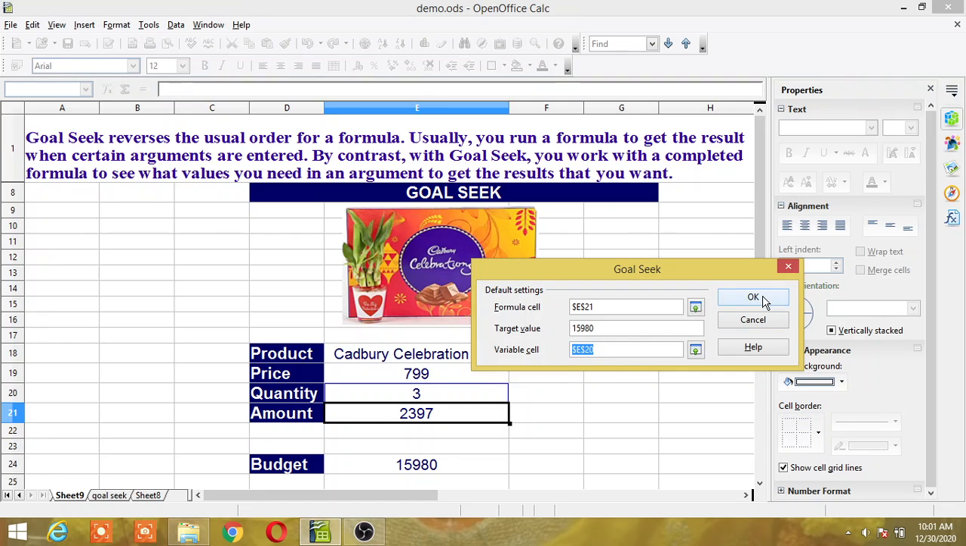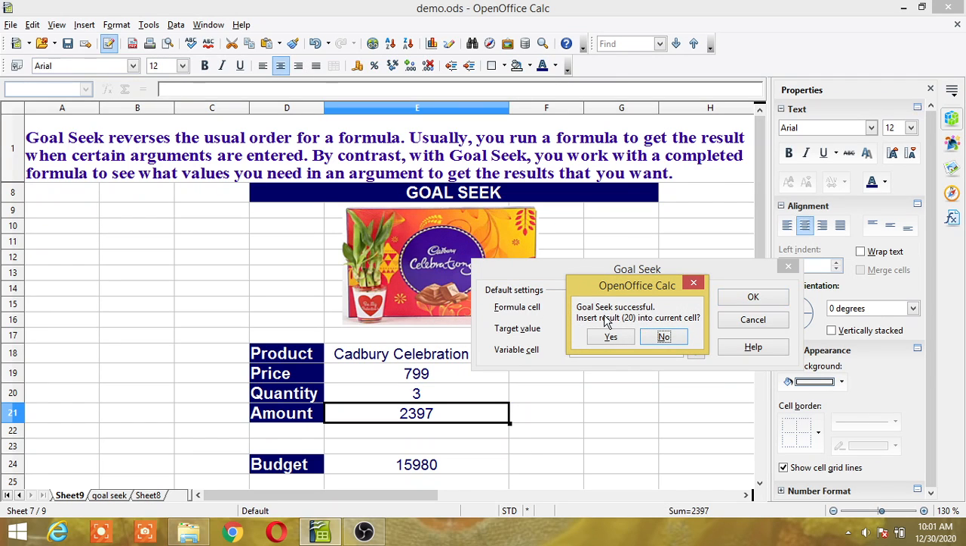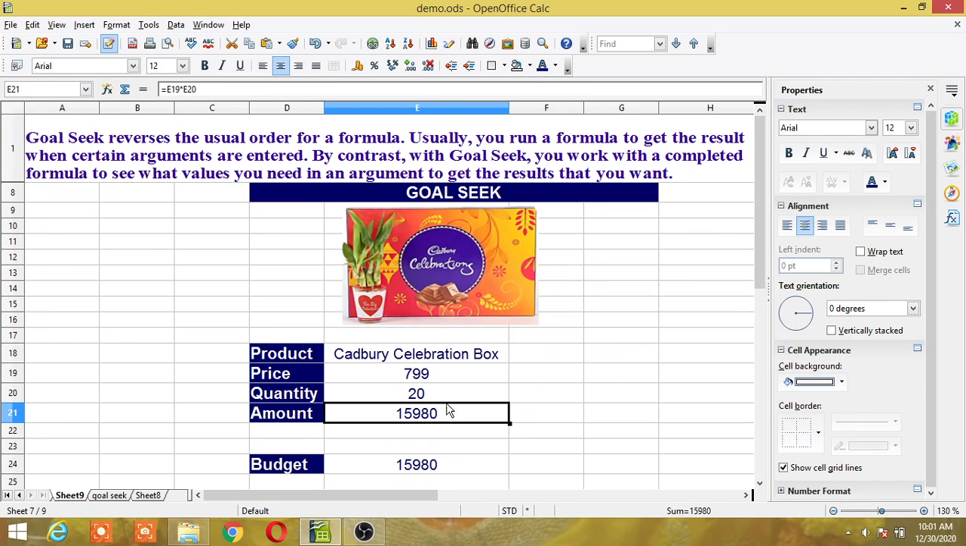Now when I click on OK, it will give us the result: goal seek successful. Insert result 20 into current cell. That means we are getting the result as 20, and it is asking if we want to make the changes. If you click on OK, the amount will come here. So I'll click on yes, and then I'll get the quantity here. So this is how you can use goal seek.